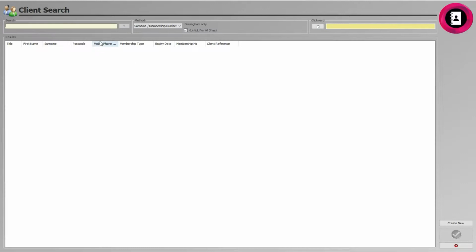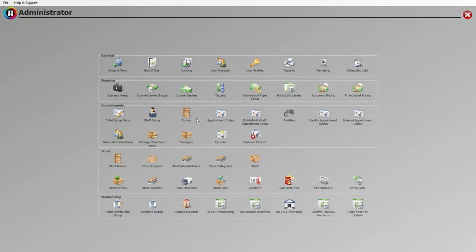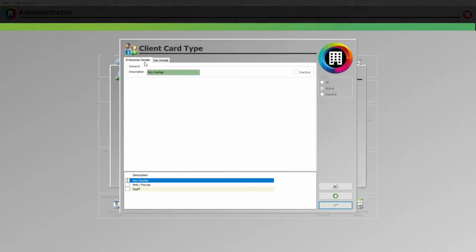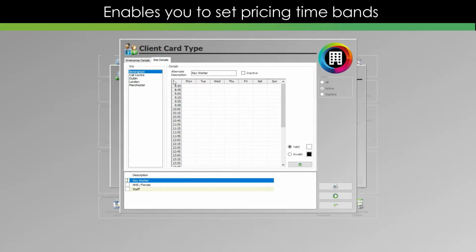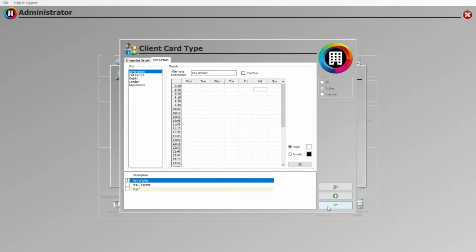In reception, these categories can then be assigned to each client within their client card. Setting the expiry date will then activate the client's ability for the discount. As automatic pricing is assigned to client card types, that means time bands can also be set up for them. This enables clients to receive discounts during set time periods. For example, you may wish to set pricing for client card types during peak and off-peak periods. In the Client Card Type Site Details tab, you can set the valid dates and times to ensure greater control over when your automatic pricing applies.